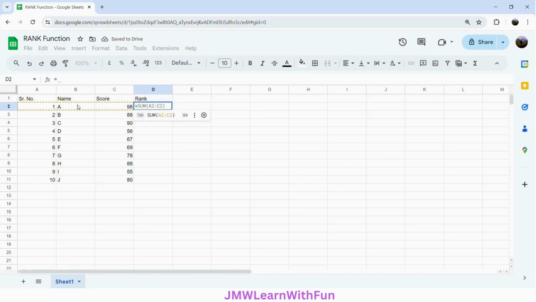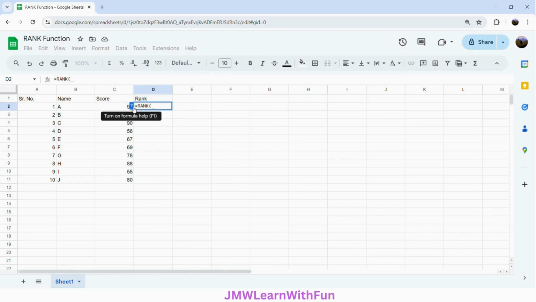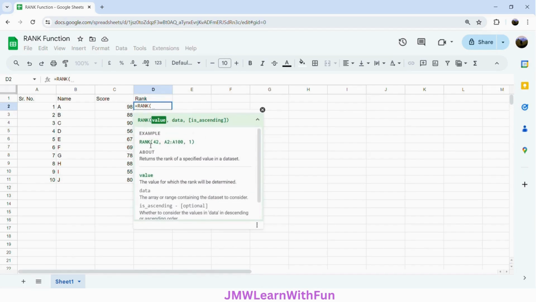Suppose we want to assign ranks to these 10 people based on their score, highest score being first rank holder. For this we will use a function, rank. It gives rank of a specified value in a dataset. It takes value, data and optional is ascending as the arguments. An example is shown.